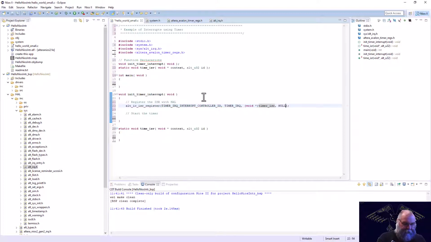As far as the rest, I'm just going to put null. I don't care about a context. And, oops, not period, comma, and I'm going to send no flag, 0x0. So that will register our ISR with the system.